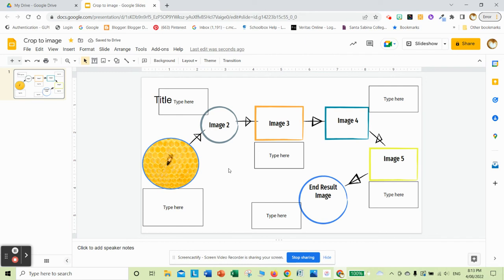So it's very simple and easy to do, and it will assist in the sharing of the information that I want. And you can do this technique with any shape in that shapes menu. So I hope you have success in using this technique in being able to crop whatever image or photo you have into a custom shape.